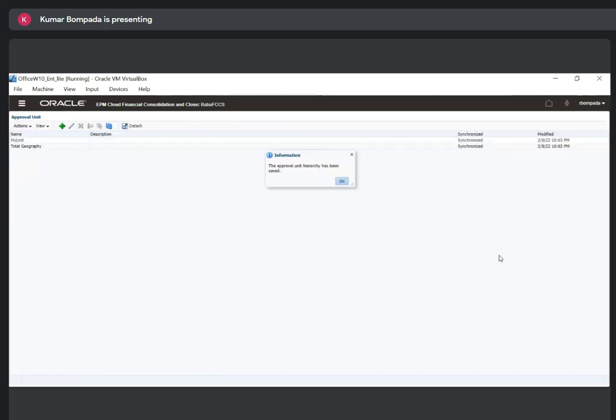Here I am leaving that one. In live you have to give the owner because all are not administrators, so it is synchronized. This is called approval unit.